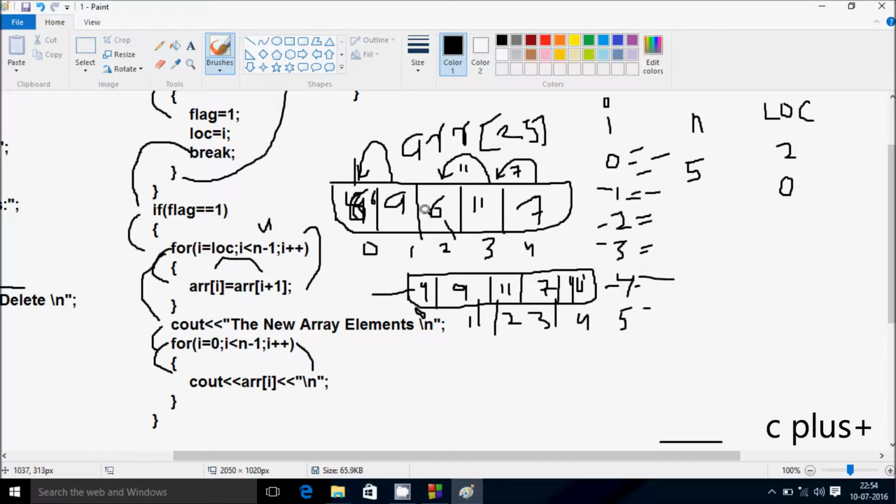So the position 2 value is 6. 6 moves to arr[1]. So at this position moved 9, so at arr[1] it is 6. I am going to increase. So i is now 2. So 2 plus 1 is 3. Position 3 moves to arr[2]. So position 3 is 11. So 11 moves to arr[2]. So 11 moved. And hereafter i is going to increase.